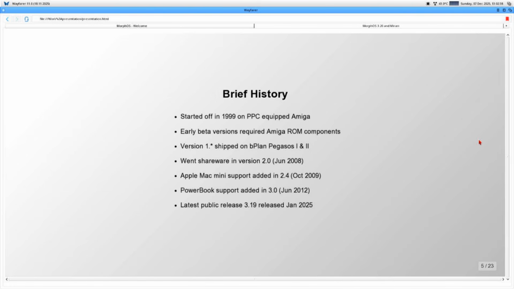Then when we jumped to version 1, by that time we did not need the Amiga ROM anymore. We had a full replacement for everything. And that shipped with the bPlan Pegasus 1 and 2 computers. That version was bundled with the hardware, so a slightly different licensing model. But that was a long, long time ago. Those boards are not being produced anymore.